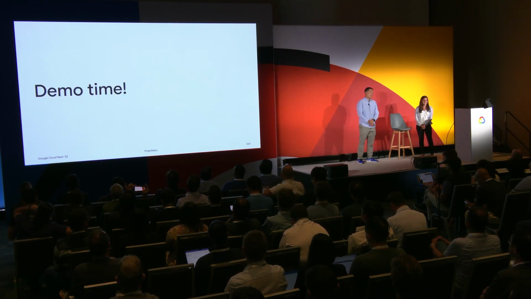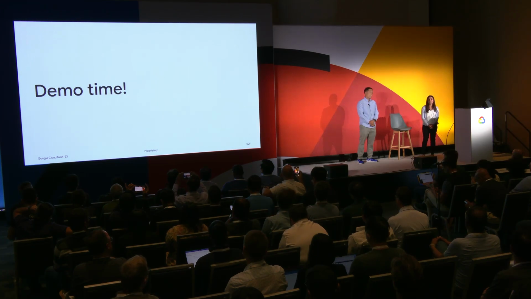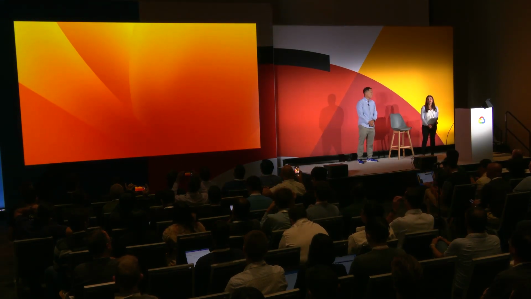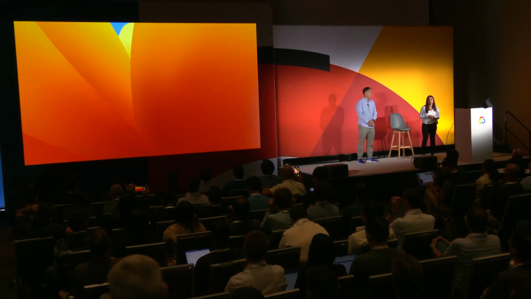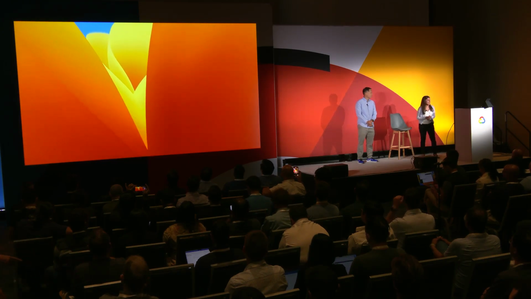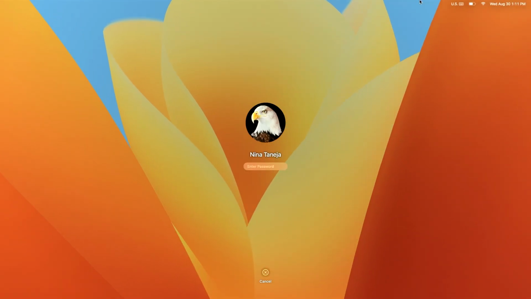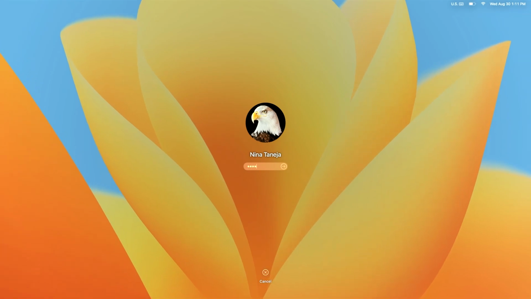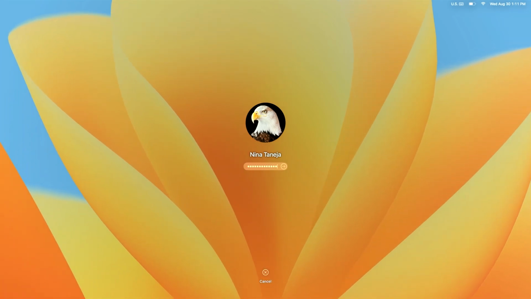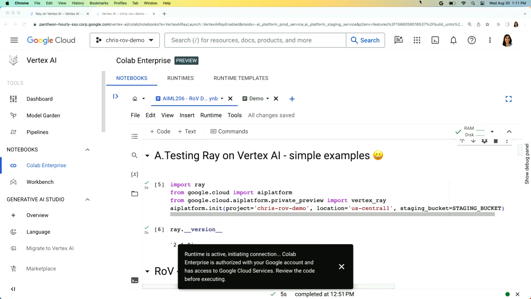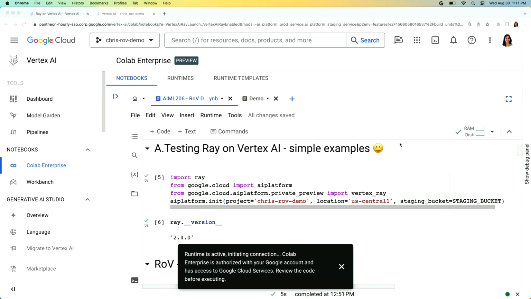Thank you, Chris. We think that Ray on Vertex AI combines the ease and simplicity of Ray with the managed capabilities of Vertex. I'm gonna head over to our demo now. I'm going to show you 3 demos. The first one will be creating a Ray cluster. The second one will be showing you our native BigQuery integration. And the third one is going to be a full end-to-end machine learning flow.